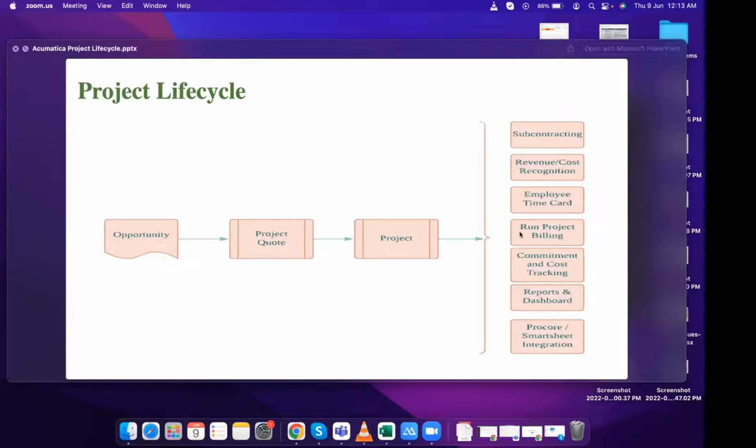And I'll show you one of the important features in the project module, that while generating the income, you can park that income in your unrecognized income. And once the project is completed, or you want to recognize it, you can run the allocation, and based on the allocation rule, your unrecognized income will be transferred from unrecognized to your recognized income. Same goes for the costing side as well.